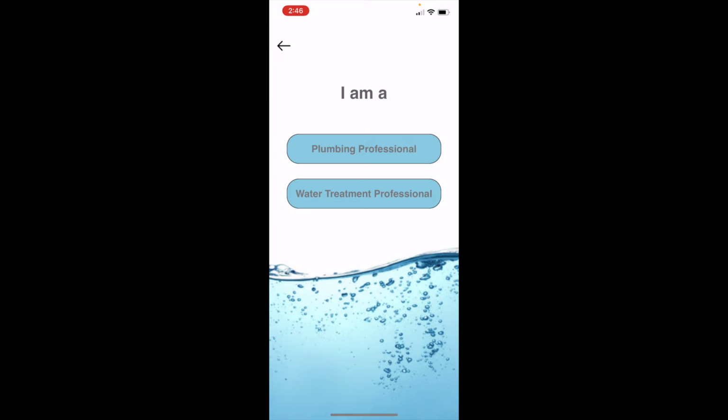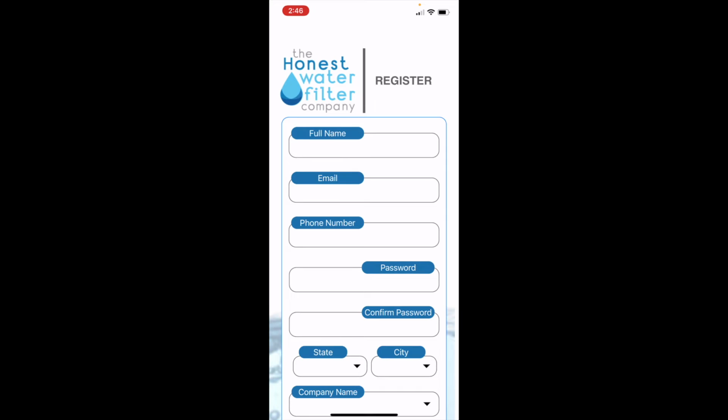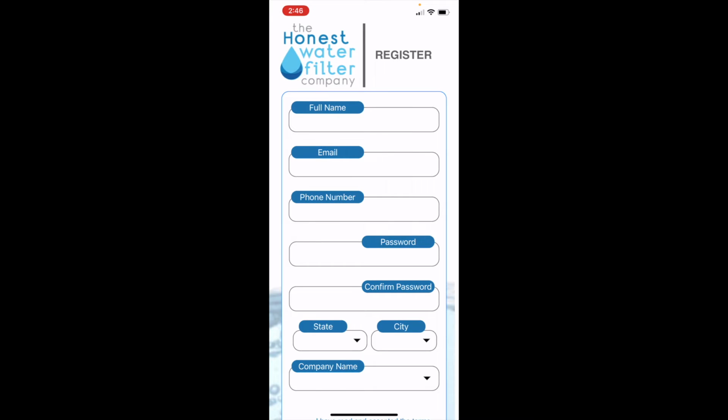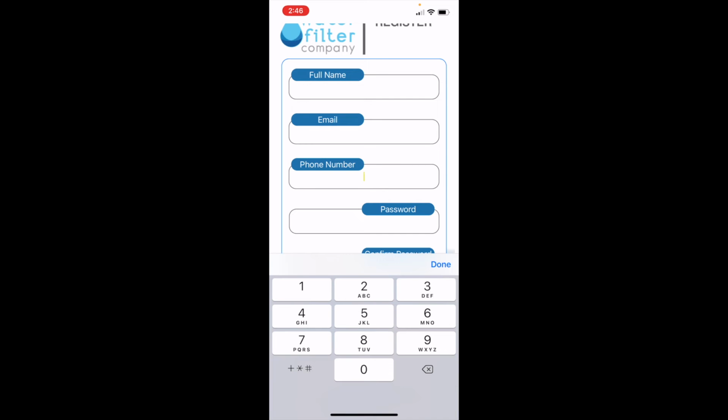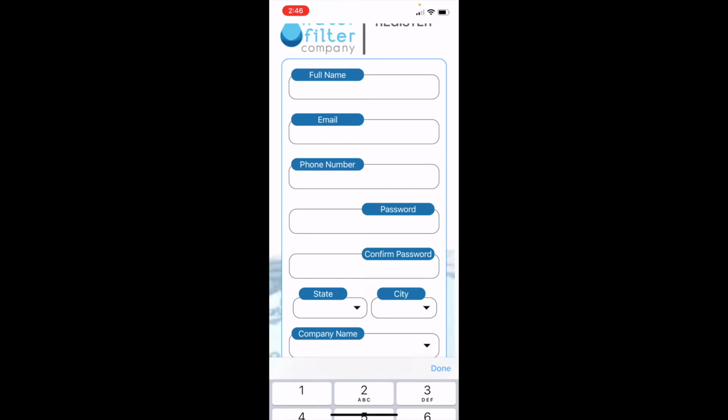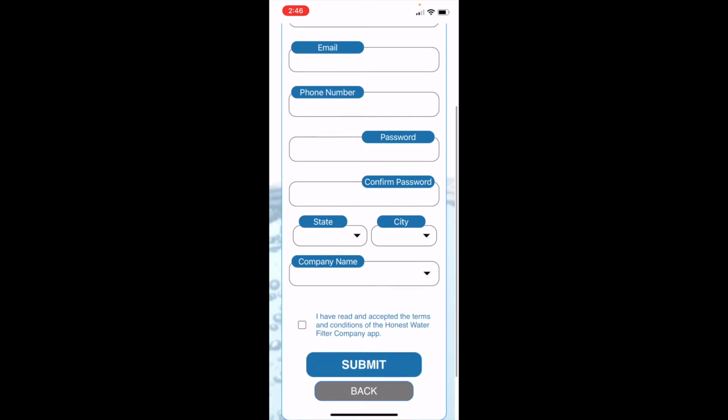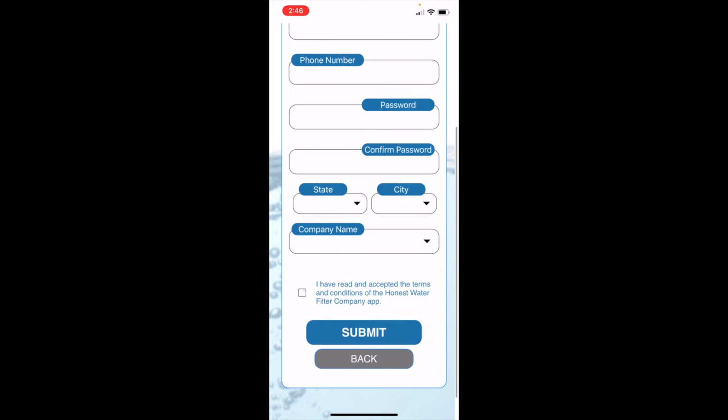On this page, you're going to designate yourself as a plumbing professional or a water treatment professional. Once you click on one of those tabs, it'll bring you to the Register screen where you're going to want to fill out all these text boxes. The full name is going to be your first and last name. Email is going to be your work email. Phone number will be your cell phone number, which is very important for the SOS feature, which we'll go over in a minute. Then you're going to want to create your password and confirm your password.